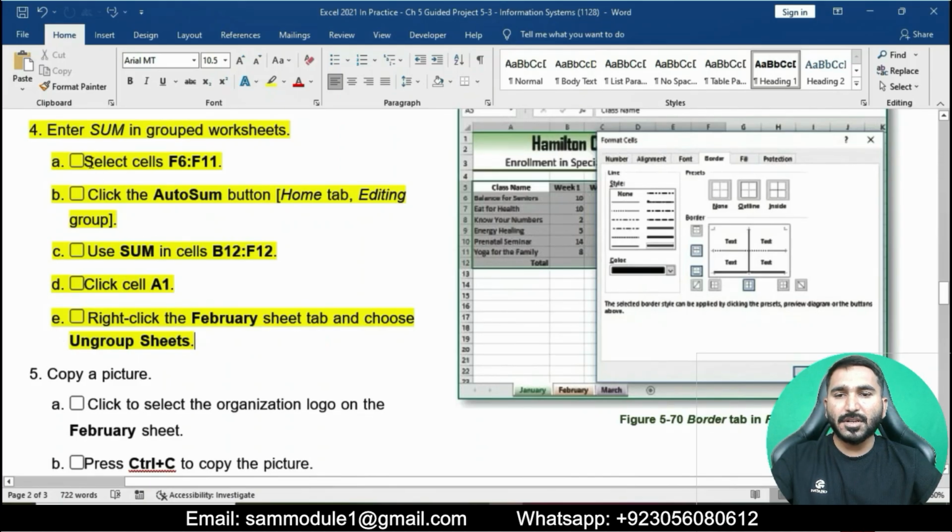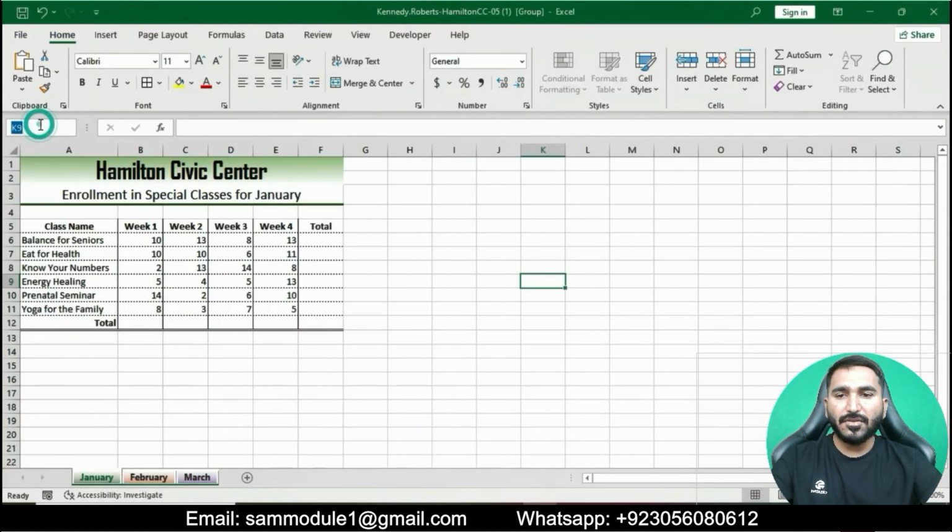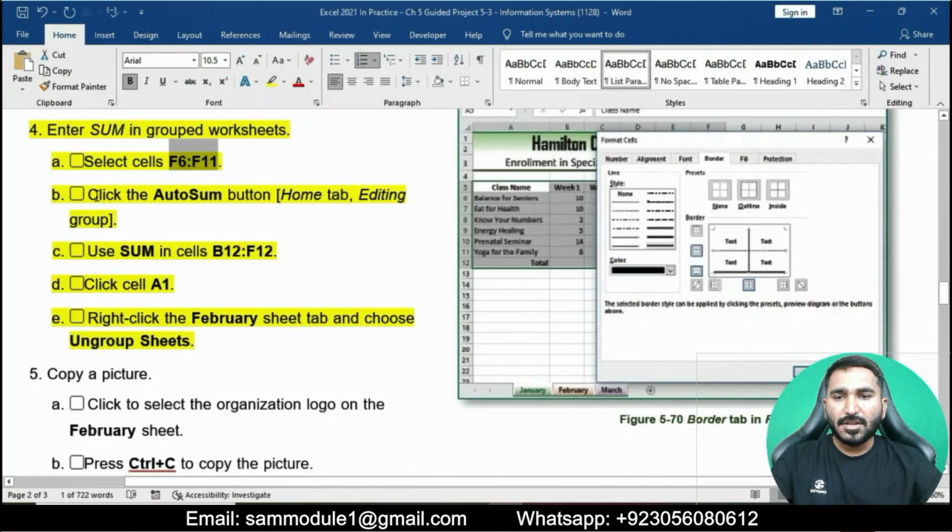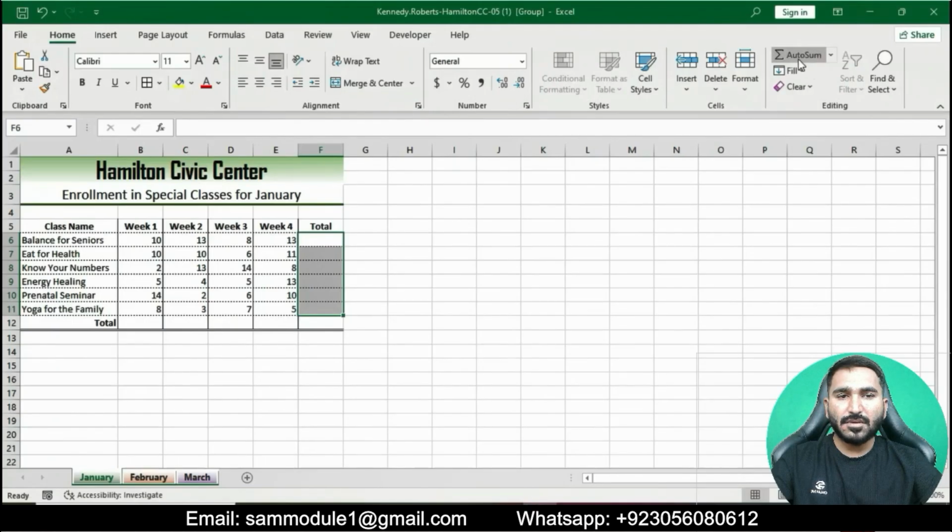Okay, simply click cell F6 to F11 first. We will go to the Excel workbook and then select cell F6 to F11, and then click the auto sum button. Go to the editing group, simply click on the auto sum button.